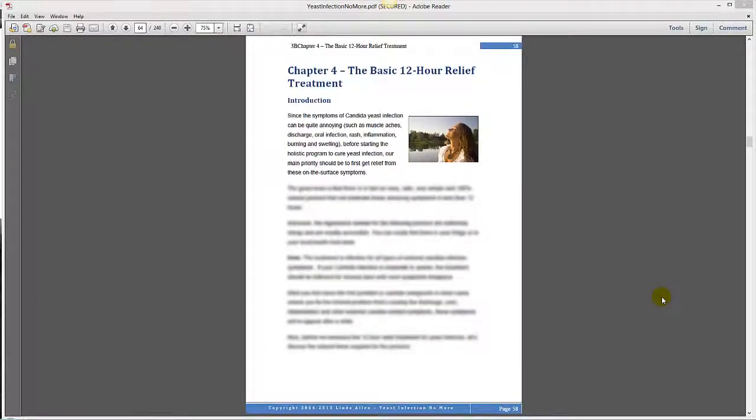The remainder of the book from page 58 onwards deals exclusively with treatment. The first section, chapter 4, is the basic 12-hour relief treatment. This chapter gives a simple hour-by-hour guide to relieve your external symptoms over a 12-hour period. It uses natural products that you'll either already have at home or can easily obtain locally. And it's very easy to follow through on the steps presented here, as they are laid out in a first do this and then do that type manner.